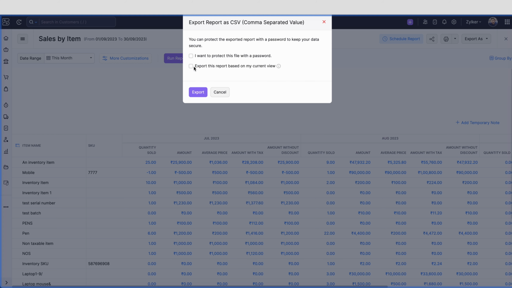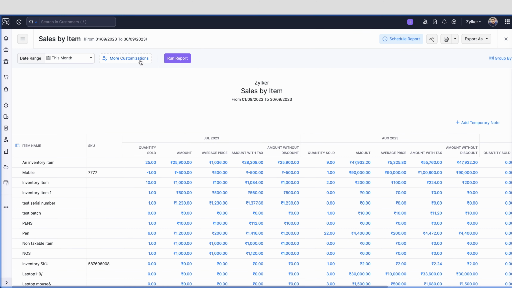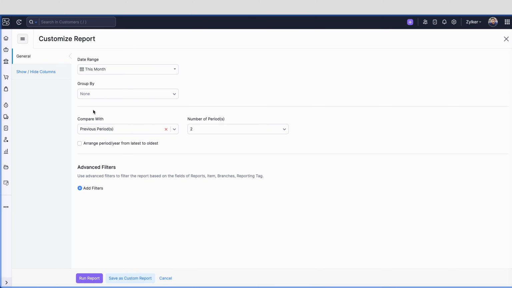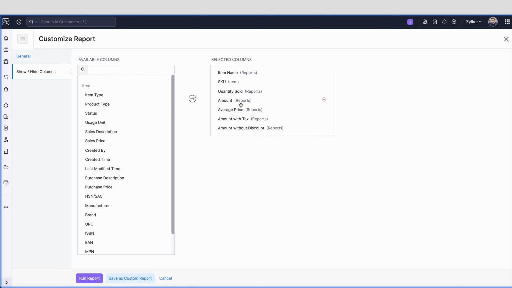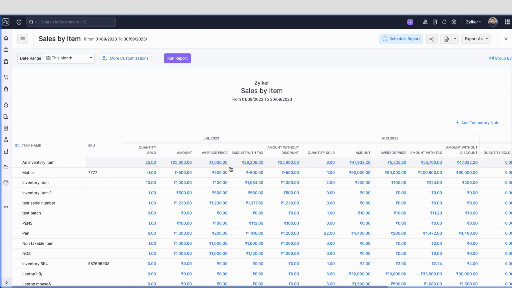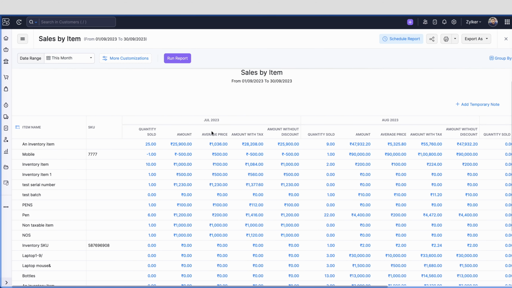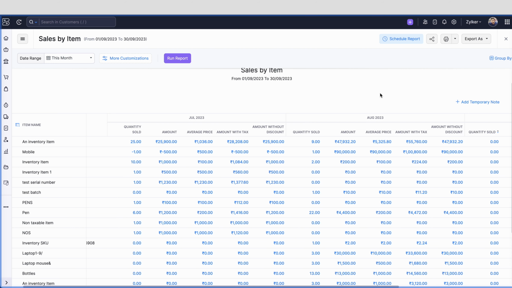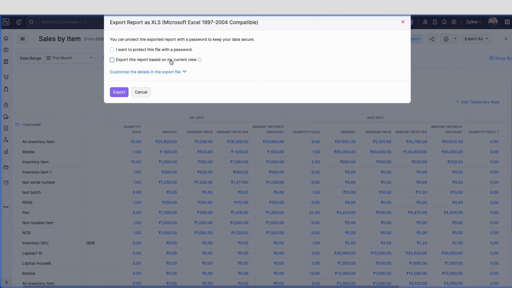You can go with export this report based on my current view. What this option does is, let's say I have done multiple customizations in this report. I have chosen the additional columns, average price, amount without tax and without discount. So these are the additional customizations which I have done, and based on that, I have generated this report. So the front page, what you can see in the UI, if you would like to export as it is, you can go with this particular option that says export my current view.